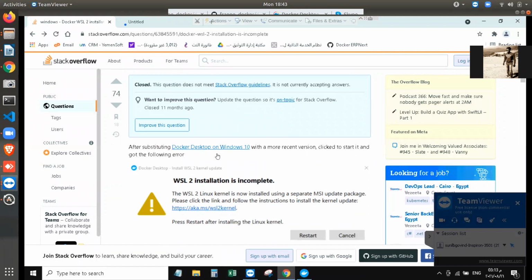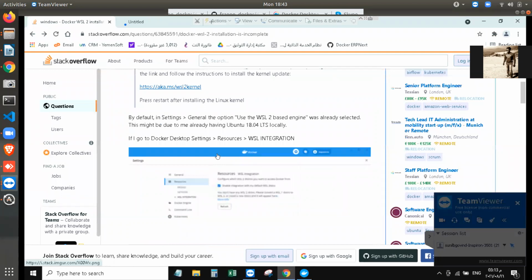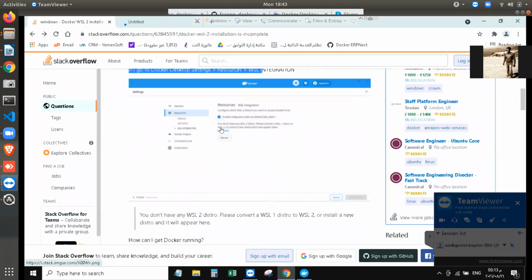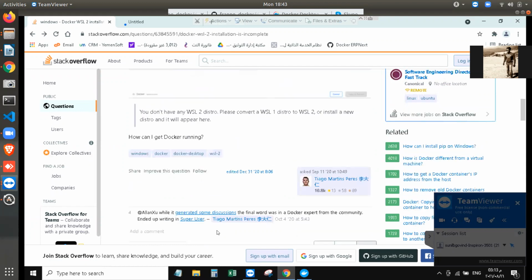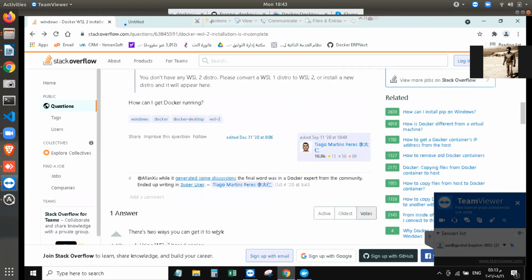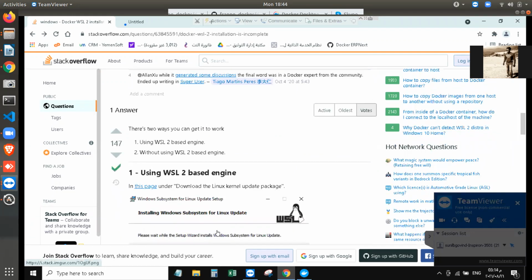To avoid this error, we need to install the WSL2 package, because it is not installed properly. They are suggesting Ubuntu 18.04, but we are using Docker Desktop for Windows. They're asking how to get Docker running. You can scroll down. There are two ways of getting it to work: using the WSL-based engine and without using WSL.